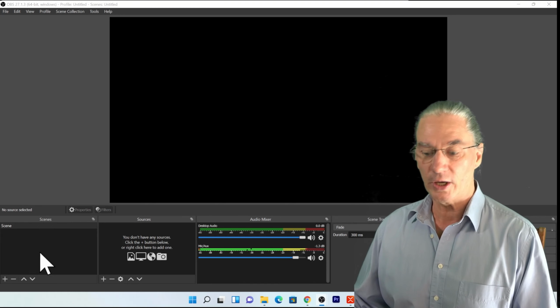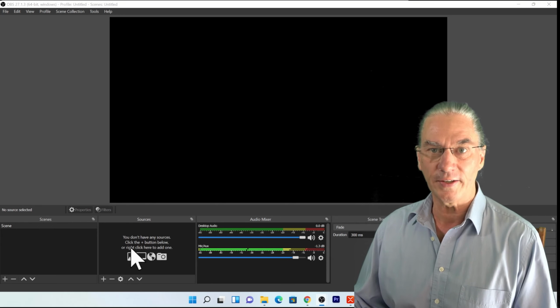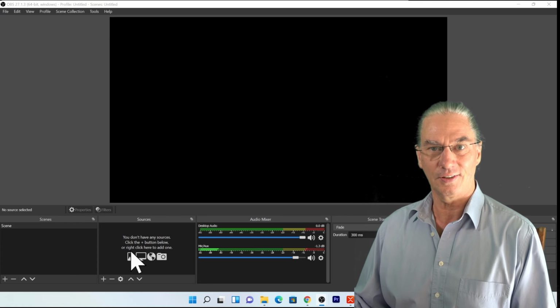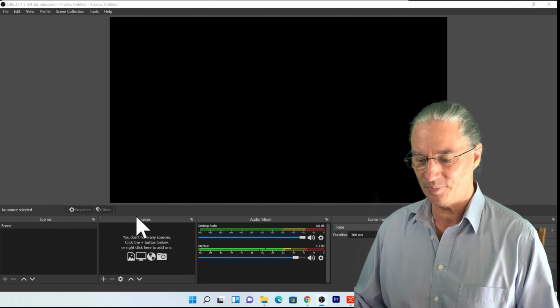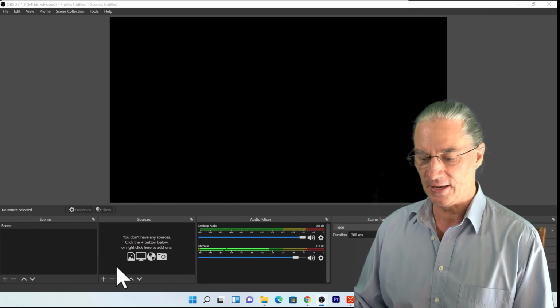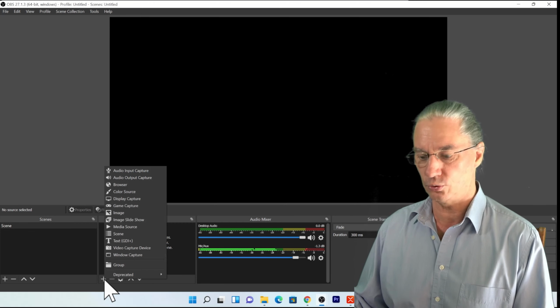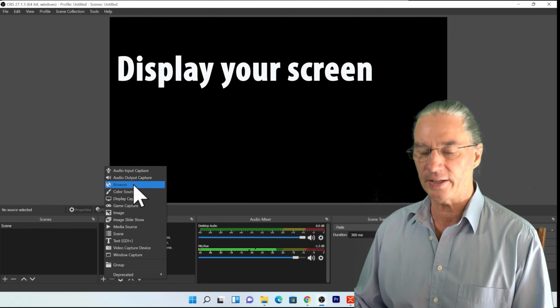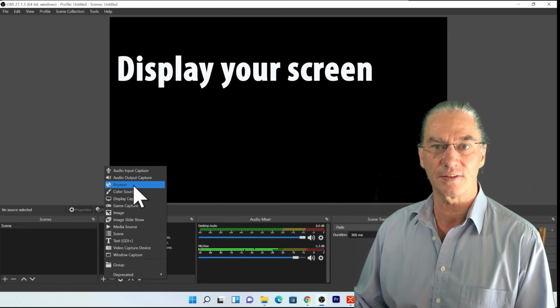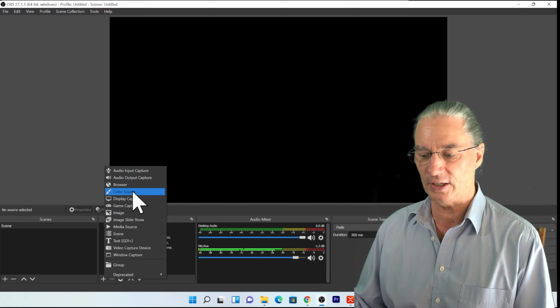For this, we are going to use what is right of the scene panel. It's the sources. In the sources, just going down to the plus, you will see that we have a lot of different sets of sources that we can add.